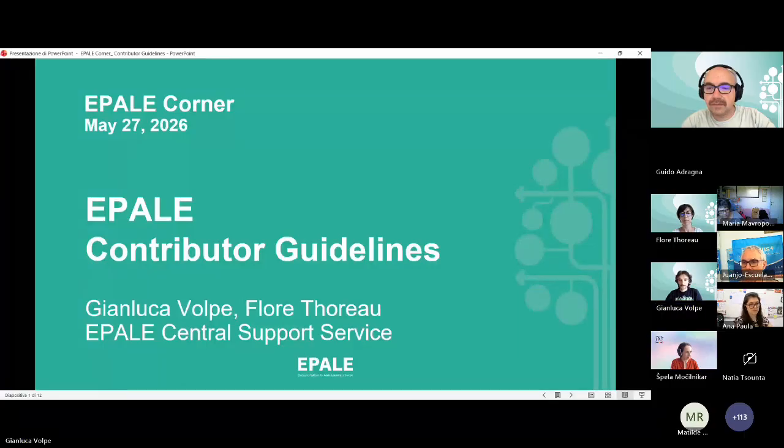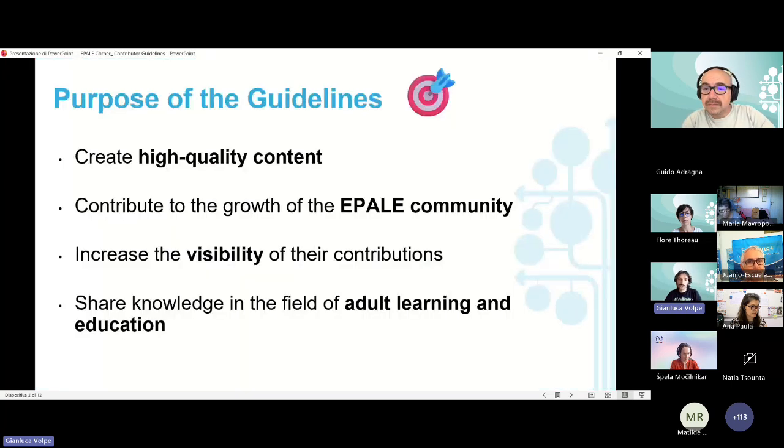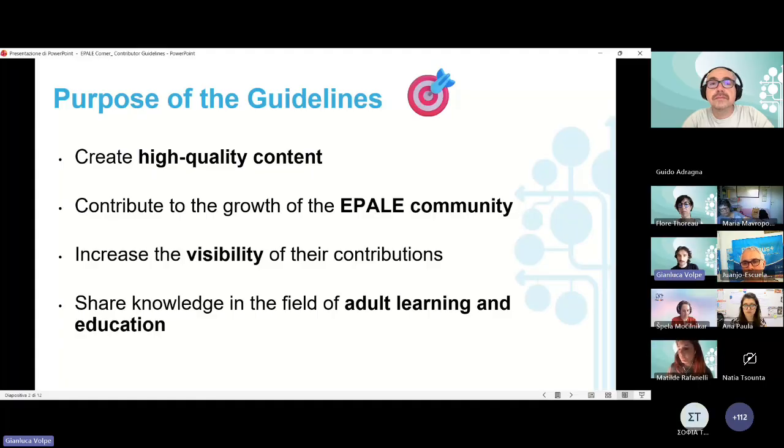So that's what we call contributor guidelines, and the button that Matilde showed you earlier, named contributor guide, right at the beginning of any content that you are drafting, you will find this, so that if that's needed, it will help you create good content on the platform. Basically, this was the purpose for which we created these guidelines.